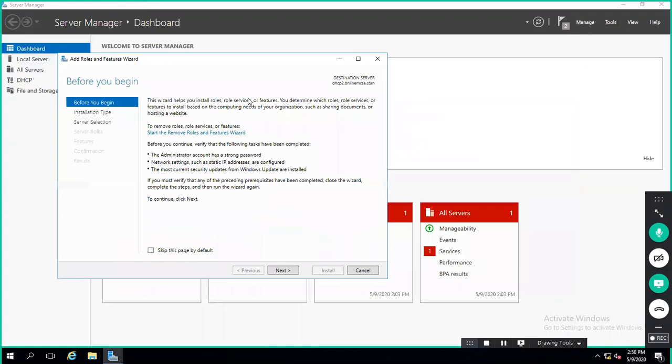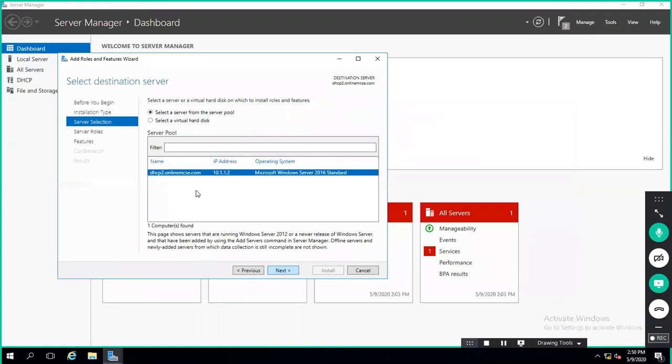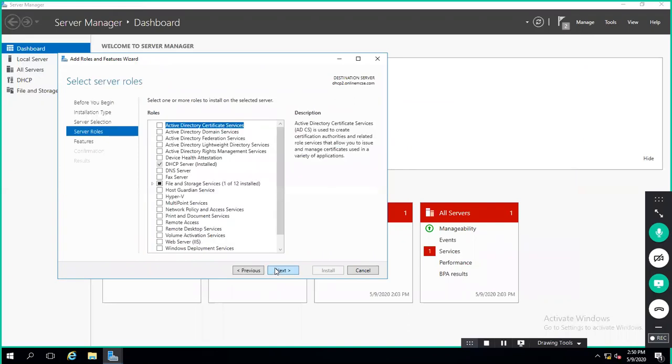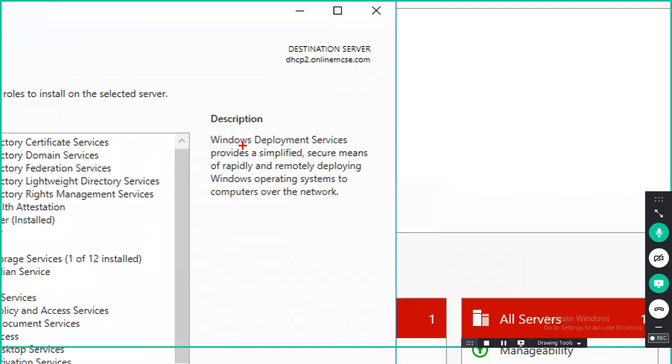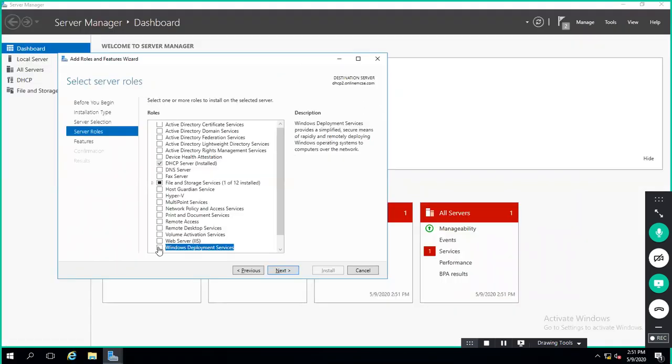So here I click add roles and features. Next. Right now the machine where I'm sitting is DSCP2.online MCSE.com, and the IP which I'm using for my WDS is 10.1.1.2. Now, where do we need to put check marks here? We have a separate option for WDS, Windows Deployment Services. So why do we use it? Windows Deployment Services provides a simplified, secure means of rapidly and remotely deploying Windows operating systems over the network. So this operating system will be installed to your computers. It's clearly saying so, just put a check mark here.